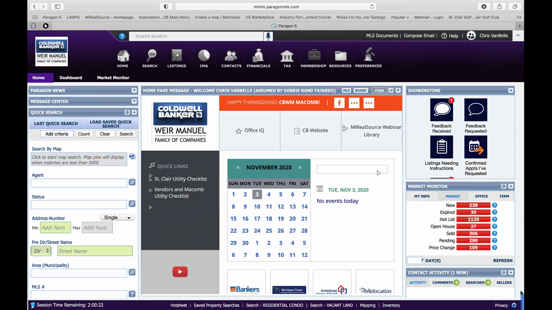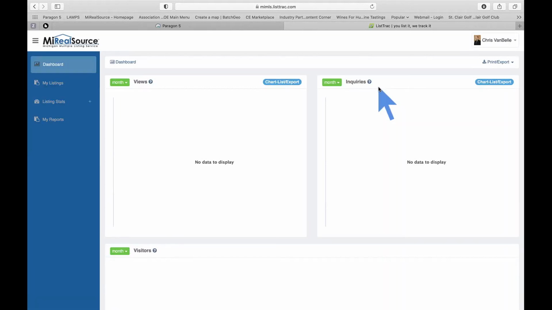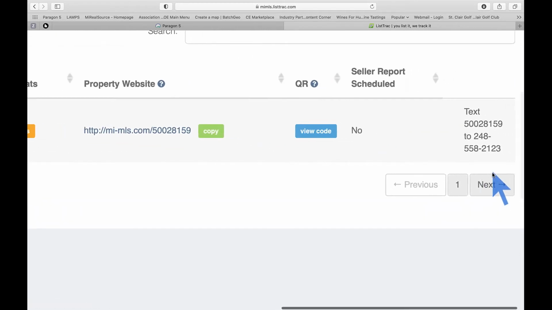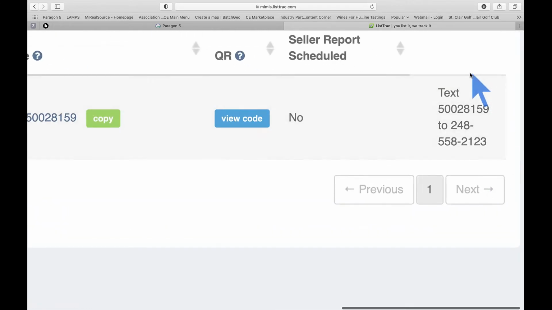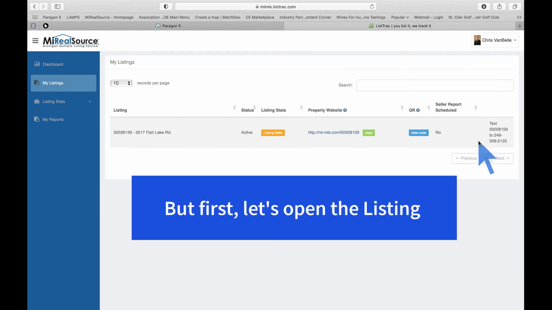So let's go through the steps on how to add call capture to your Cloud CMA flyer. We'll first want to go to our resources icon and select List Track. From List Track, you'll want to select My Listings. And here's the most important part right on the right-hand side. There is the information you will need to write down to add to your flyers. That's texting. This is the MLS number to this particular number. So now let's go to Cloud CMA and add that to our flyer.